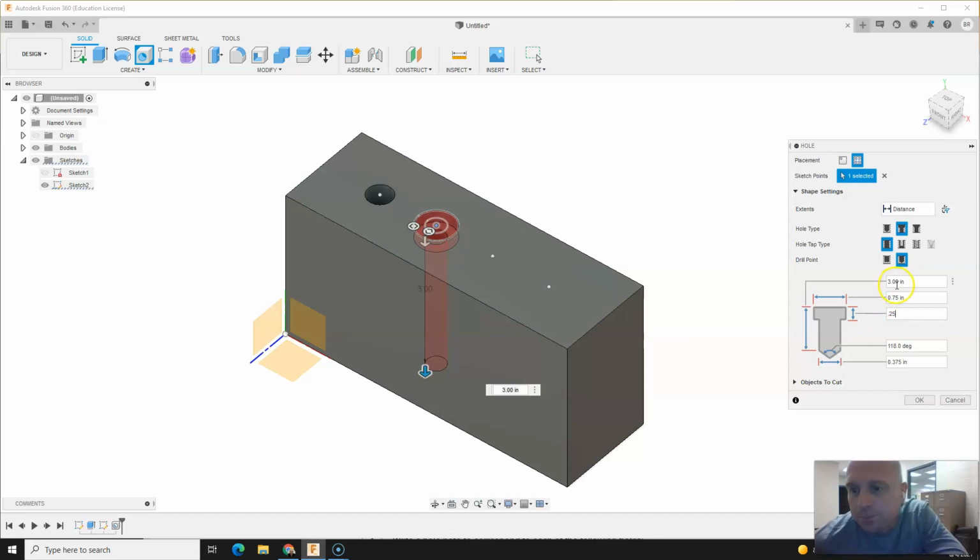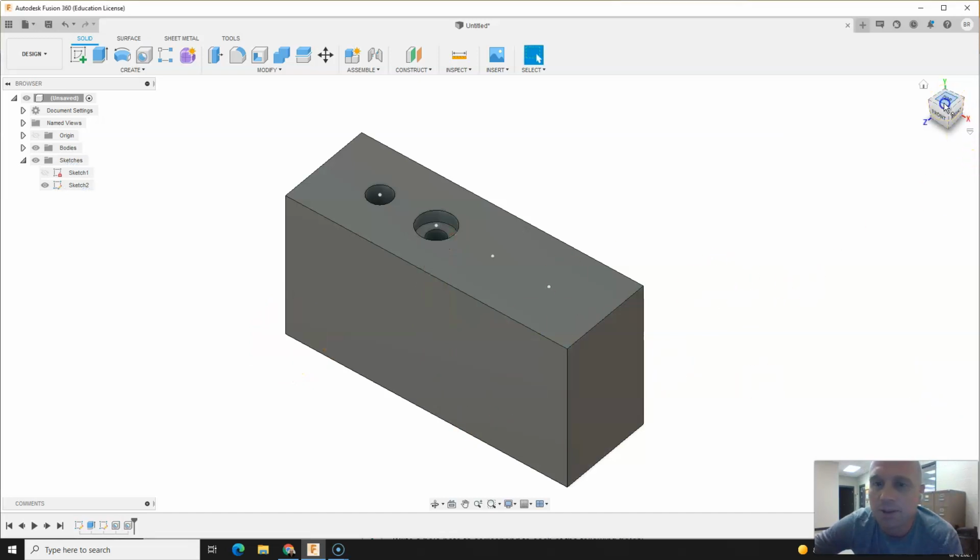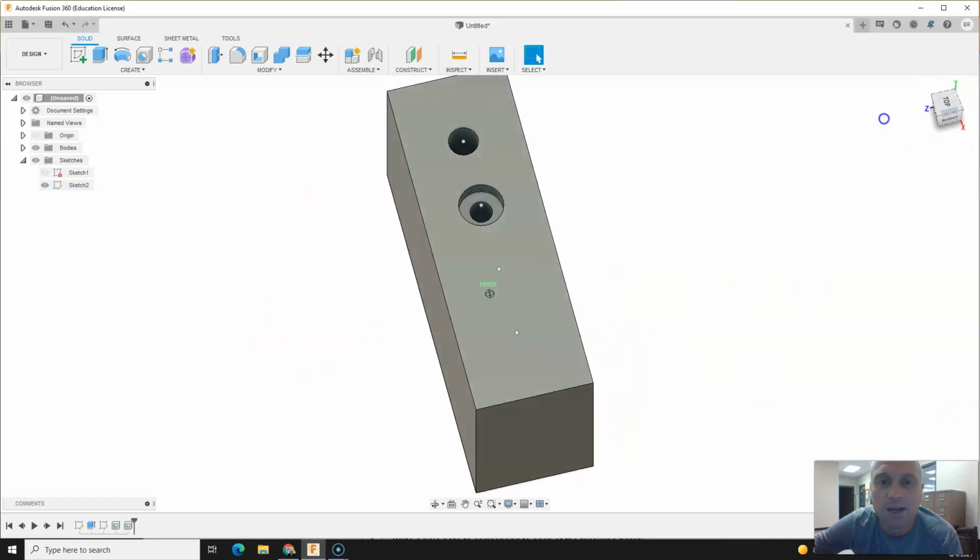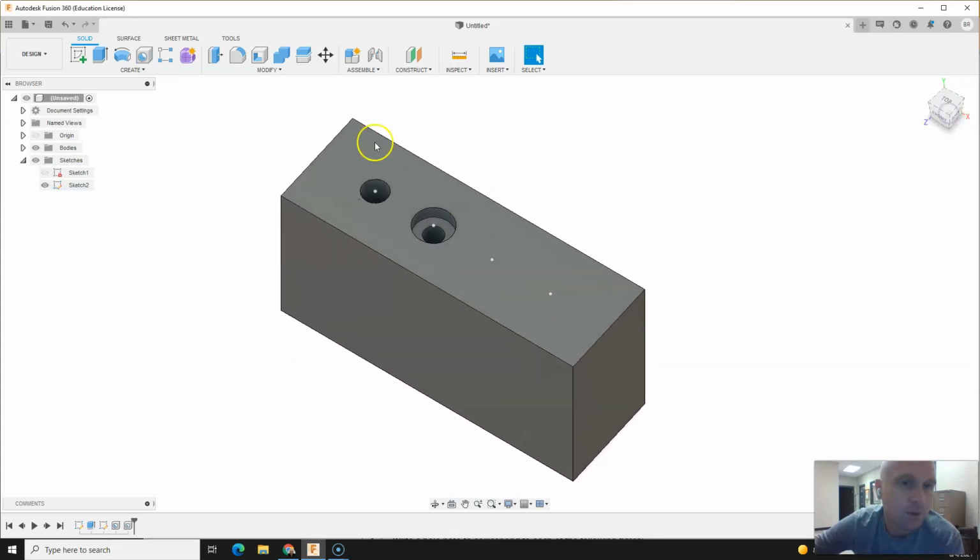And so you can see how that has worked. We've applied all the constraints. The last thing we need to do is choose the depth of this. This one we're not going to have go through the entire block, so I'm going to use the depth of hole, and I'm going to change this dimension. Right now, it's at 3 inches. Let's make it 2 inches. All right, and so I'll go ahead and click OK, and we can see that our hole has been applied. In this case, it's a blind hole.